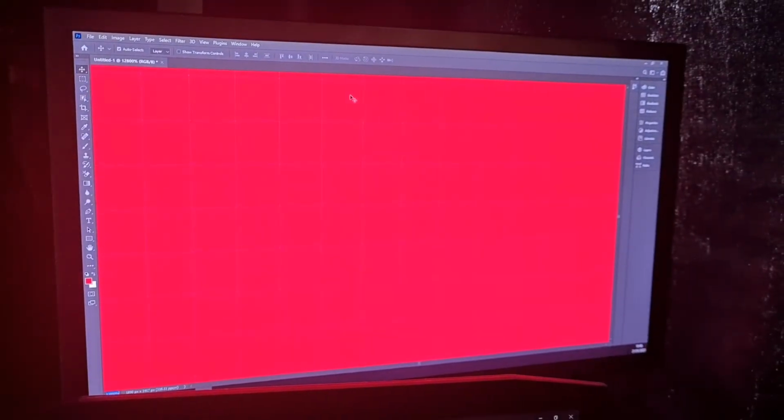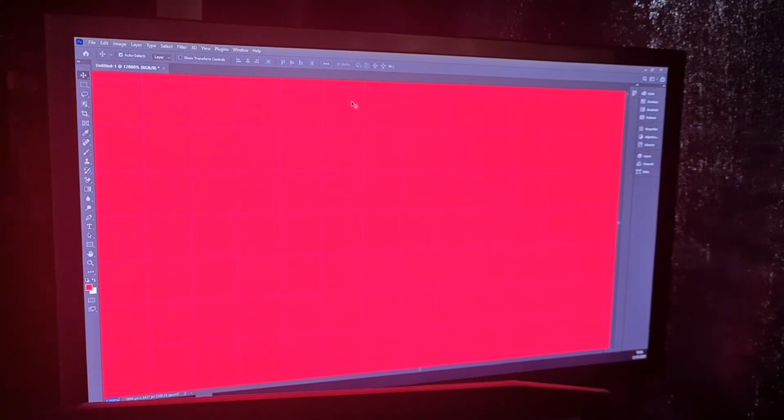Another way you can change the light in your room is by putting a blank colour onto a screen. And this creates a slightly different effect again, but can still look quite effective.